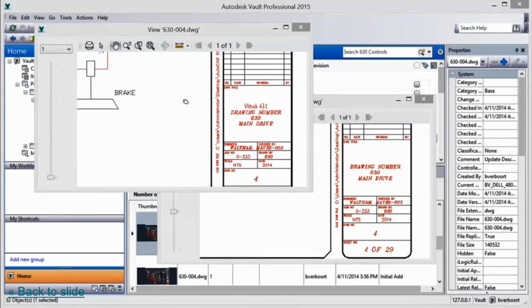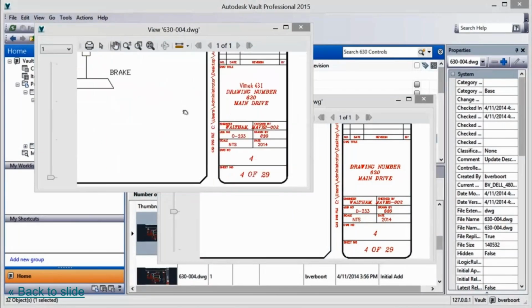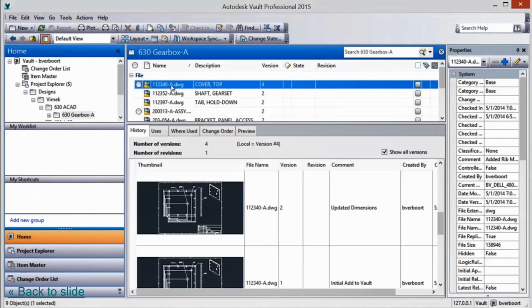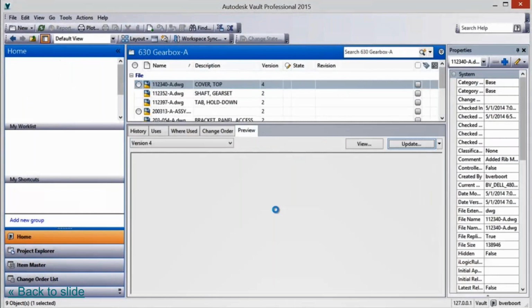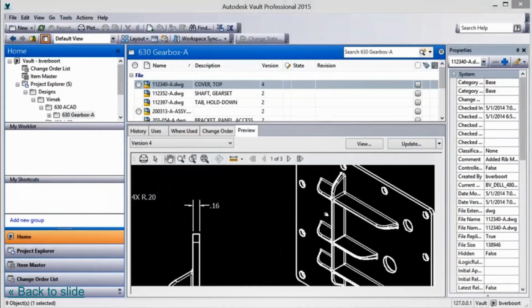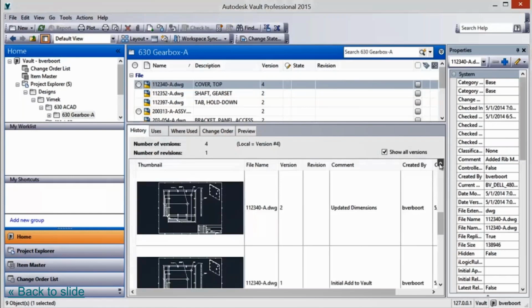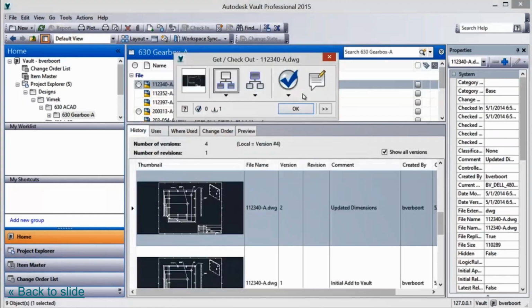This is the 4th or the 9th revision. You can go and look at all of the comments that were made while they checked it in and checked it out and made the changes, and you can see exactly where the changes were made on the drawing when you preview it. All right, so it's not a difficult task, it's very simple.